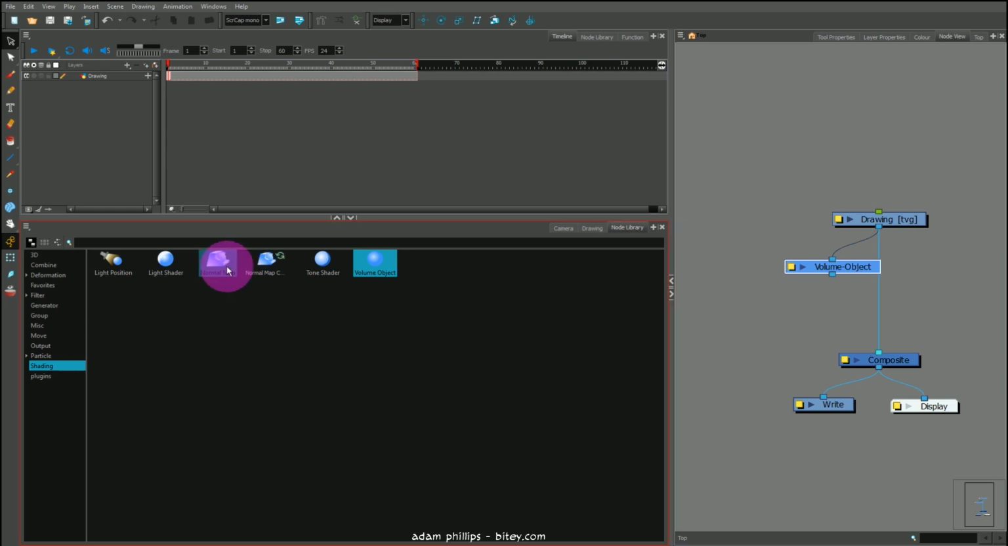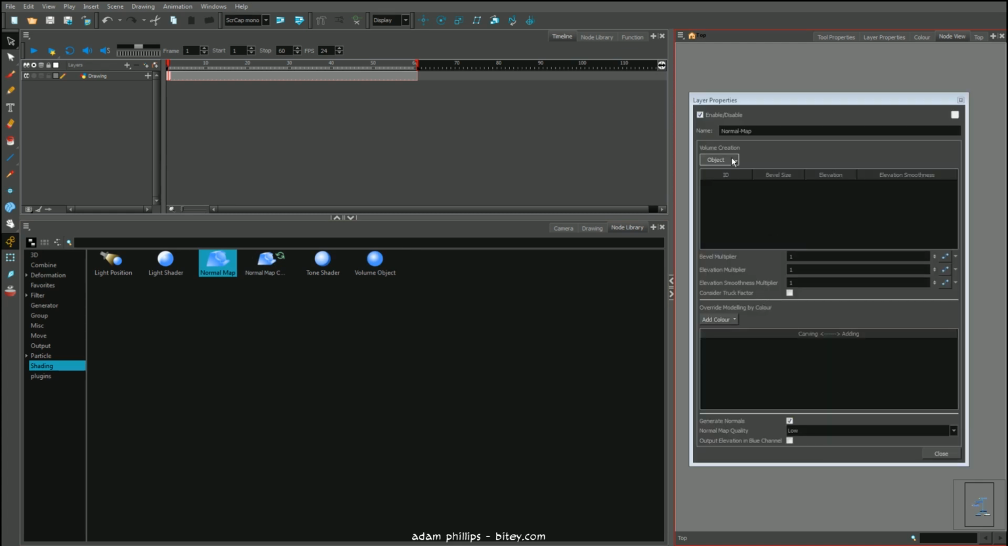The next one is the normal map node, and it goes in underneath the volume object node. This is the one that gives volume or thickness to a drawing layer. The values here will give the appearance of depth with a bevel effect, just like a bevel in other graphics applications like Photoshop, etc. After the ID value, there is the Bevel Size field. The elevation value determines the height of the bevel, and the elevation smoothness softens it.